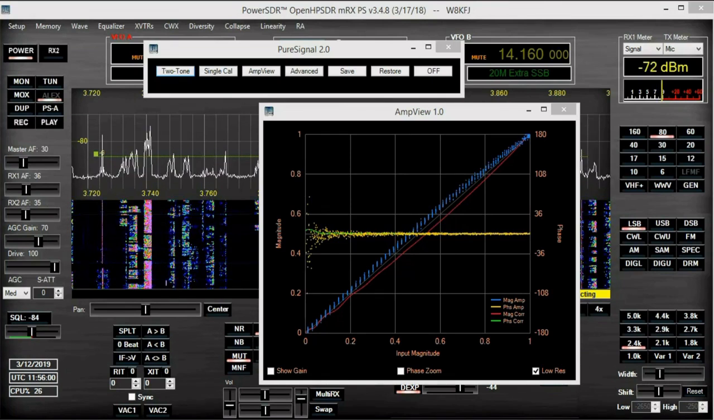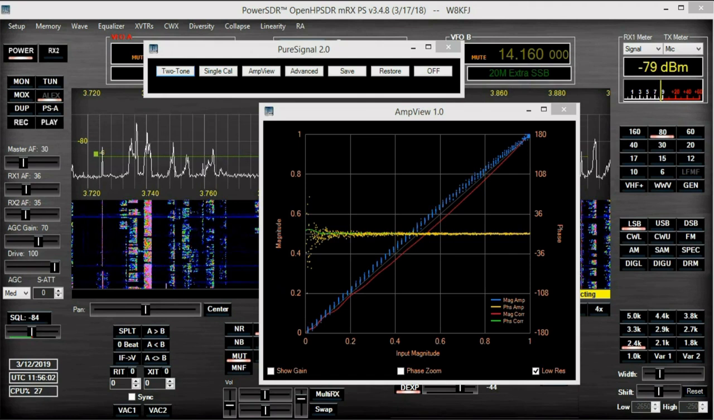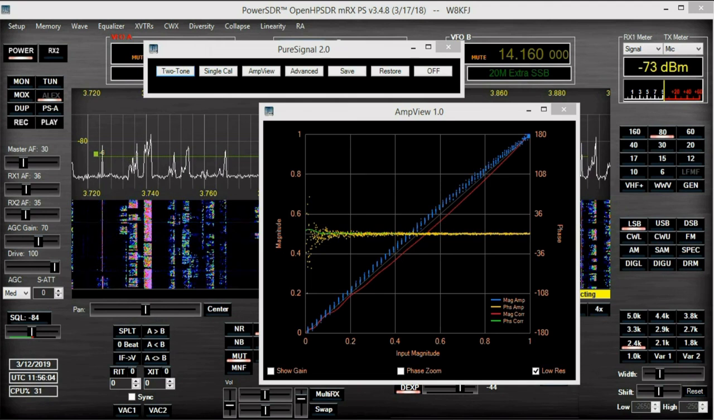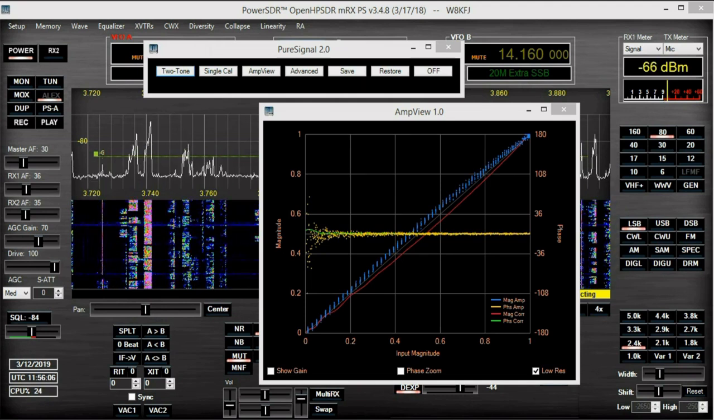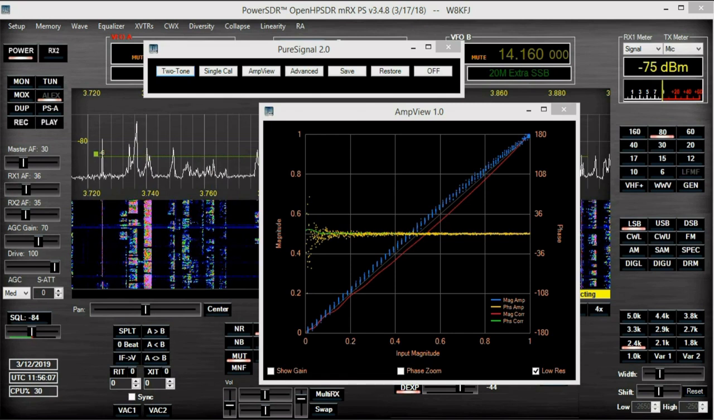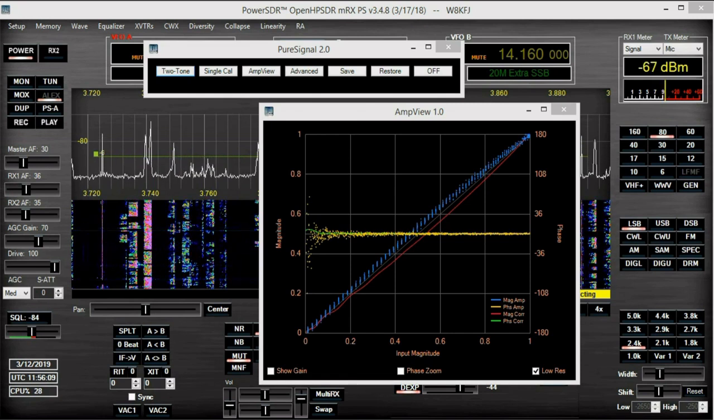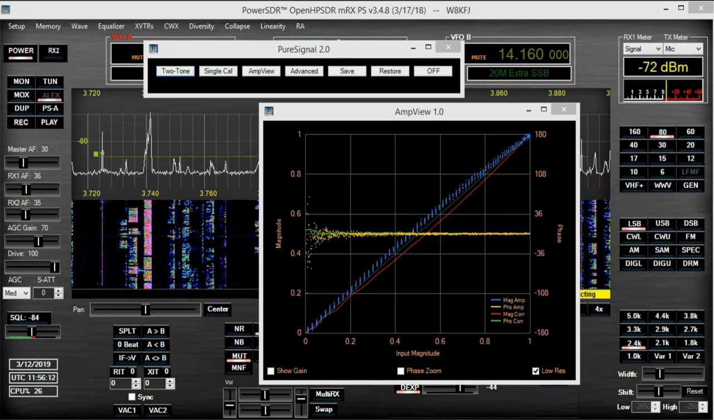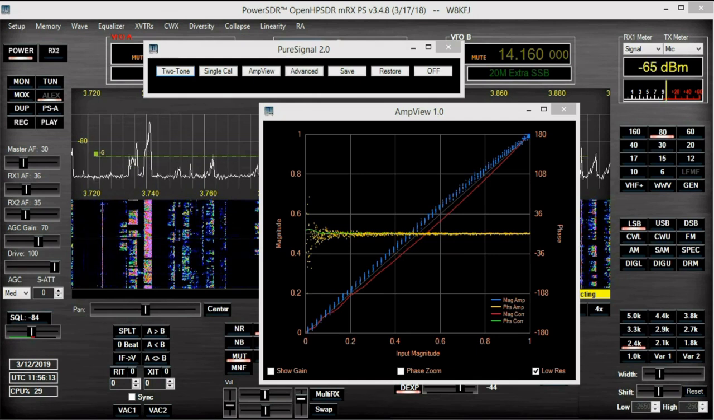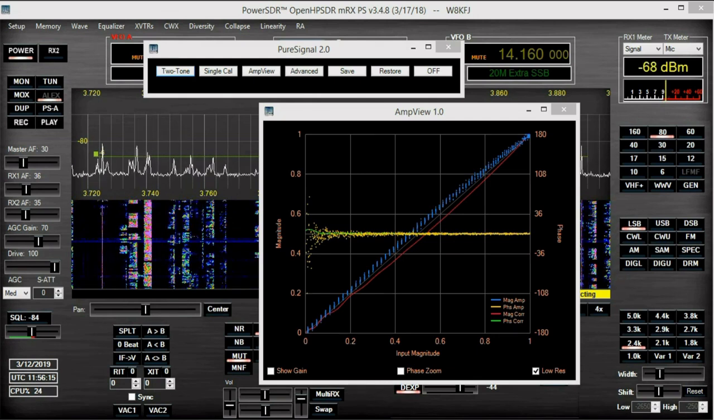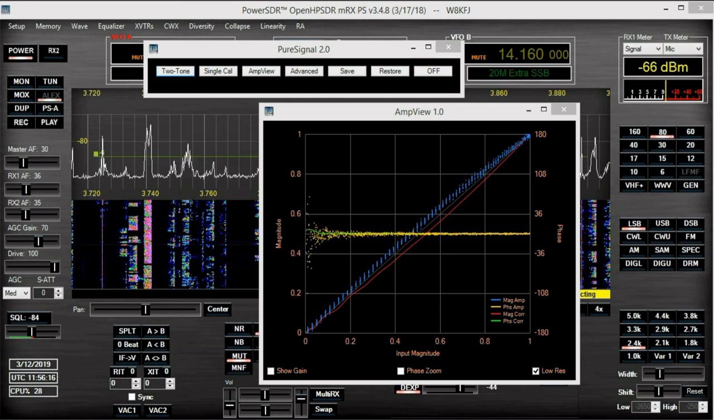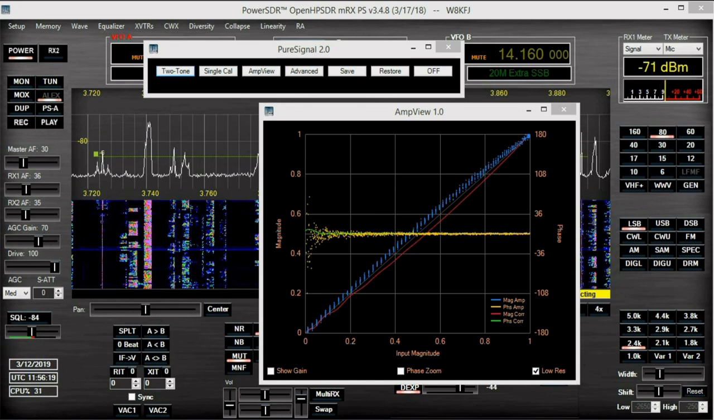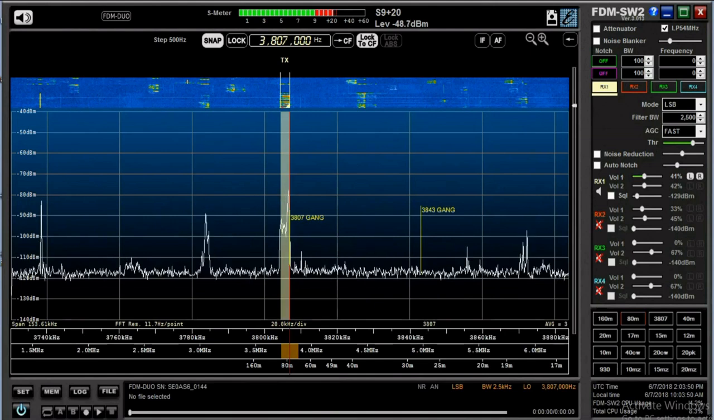OpenHPSDR and the Apache Labs radios offer a few features found nowhere else. Pure signal is a technique that reduces transmit distortion to almost nothing. To do this, it monitors your final amplifier output, even a separate power amplifier, and constantly compares the output to the low-level transmit signal created in the radio. Any difference is recognized as distortion. That's stuff that creates splatter. It then pre-distorts the signal it creates in the opposite direction, canceling amplifier distortion, creating the cleanest distortion-free signal ever.